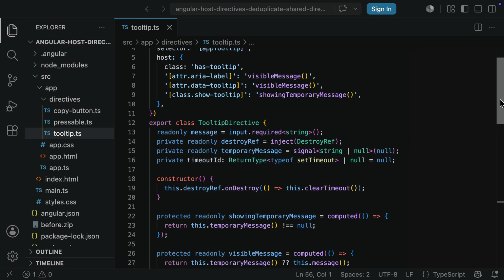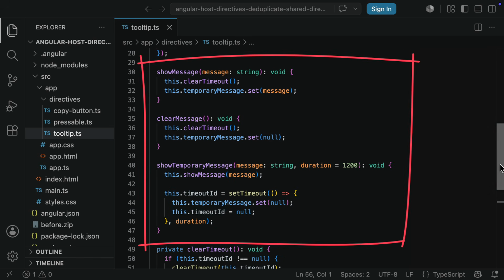The other important part is that this directive exposes a few methods. These are what the other directives can use to change the tooltip message temporarily. That's important because this directive doesn't know anything about copying or press states. It just owns the tooltip behavior.